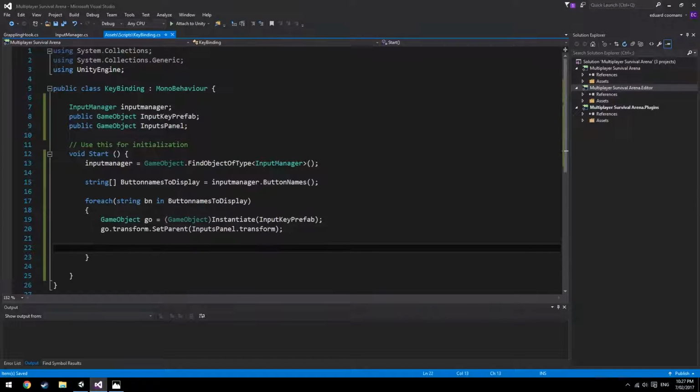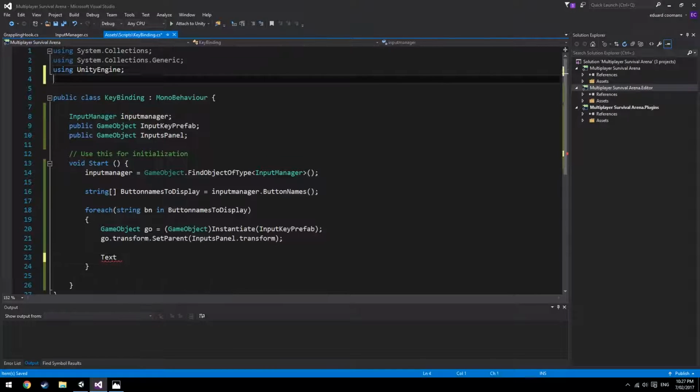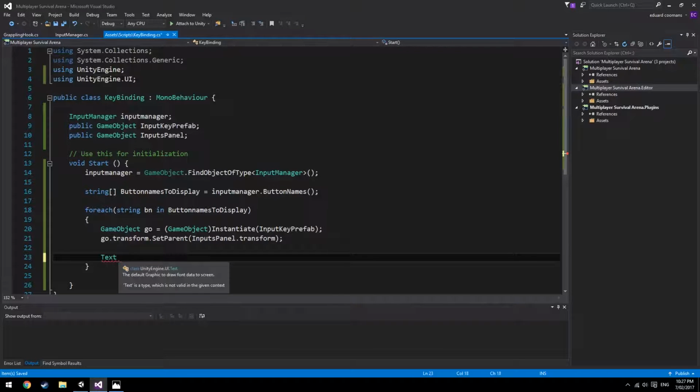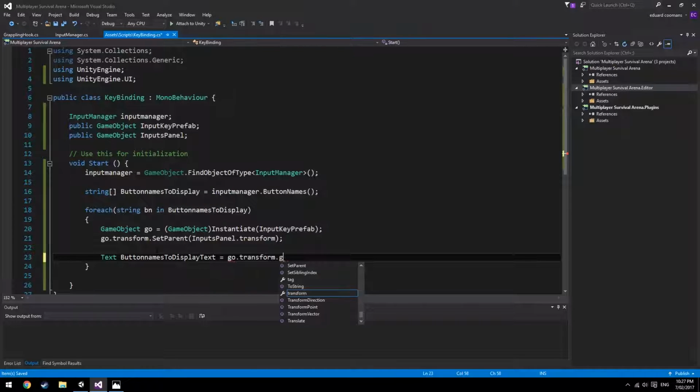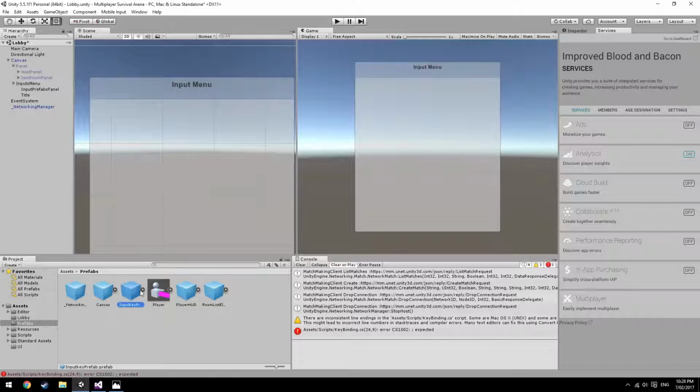So here we're going to want to get a text object, and we're going to be using the Unity UI system, so we're going to have to get that namespace of unity.ui, and we're going to say text is the button named display text equals game object dot transform dot get child, and we'll go back, and which child was it?